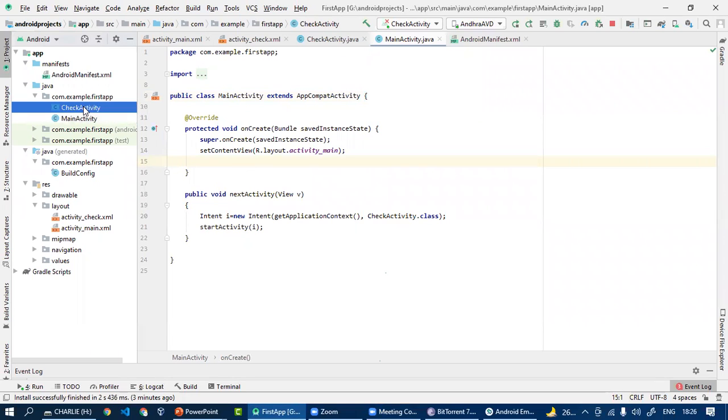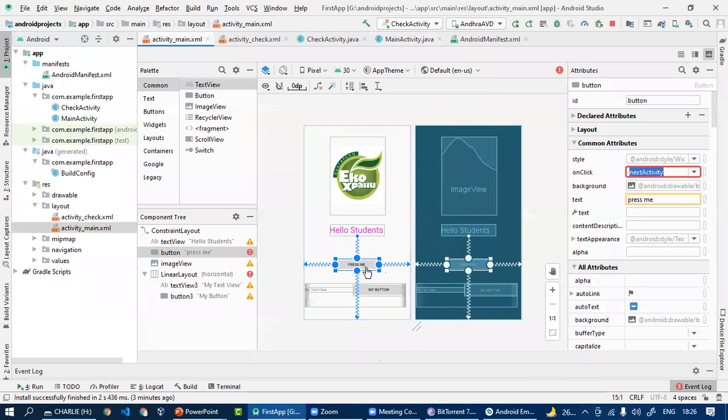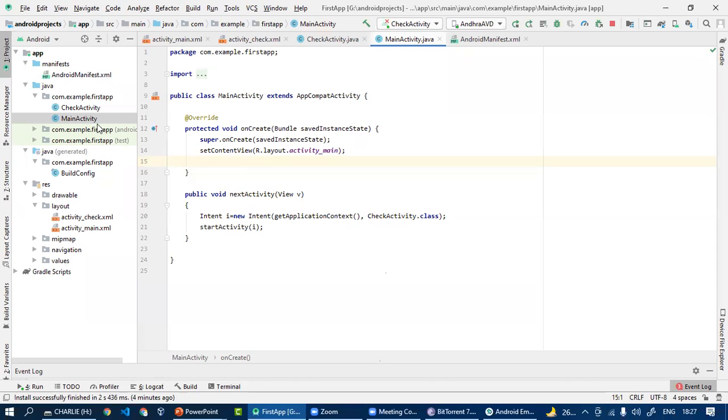As I told you, if you want to access the check activity from the main activity, then you need to apply some functionality, the event handling concept, over the button. So I have declared a method which is to be called when we click on the button, press me. The method should be available inside our activity by which we want to call our next activity. That's why we have declared this method.